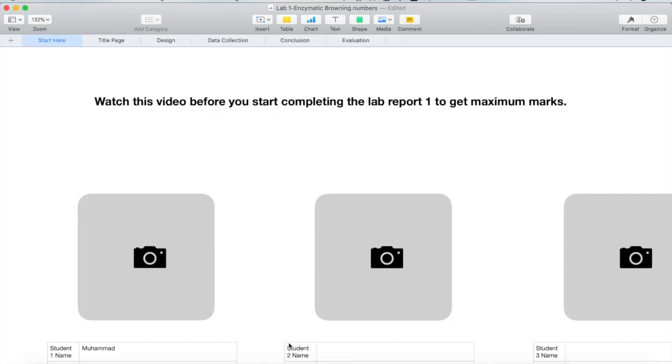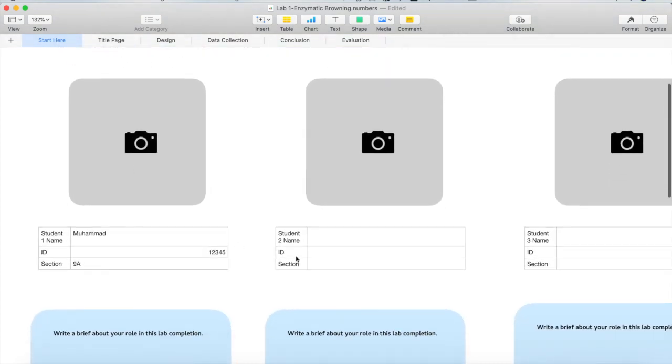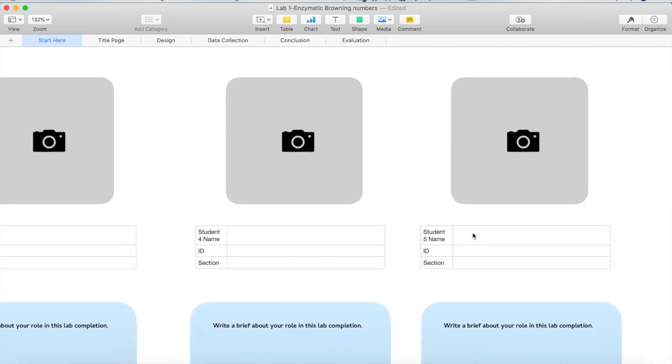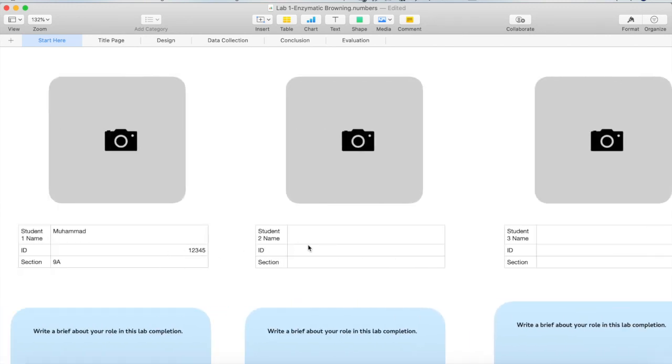Everyone, this video is to guide you to complete your lab report to get the best score. So first of all, you have 6 tabs on the top. You have to start from Start Here. That is the first tab. This will guide you that the maximum number of students to complete this is 5 and the minimum will be 2. We have prepared this for you to make it easy. So just follow the steps.